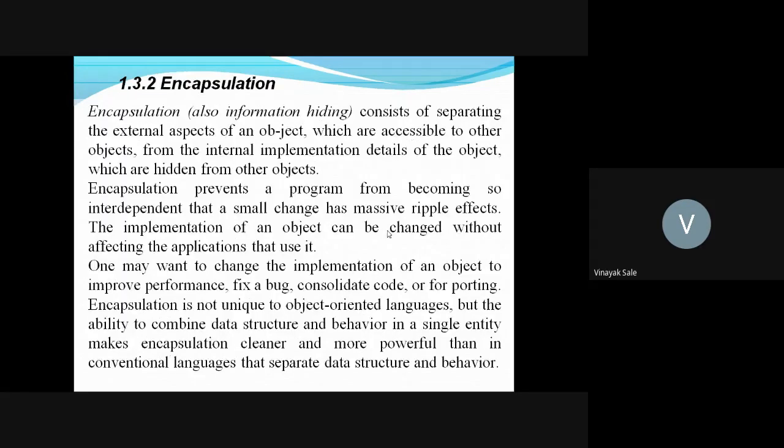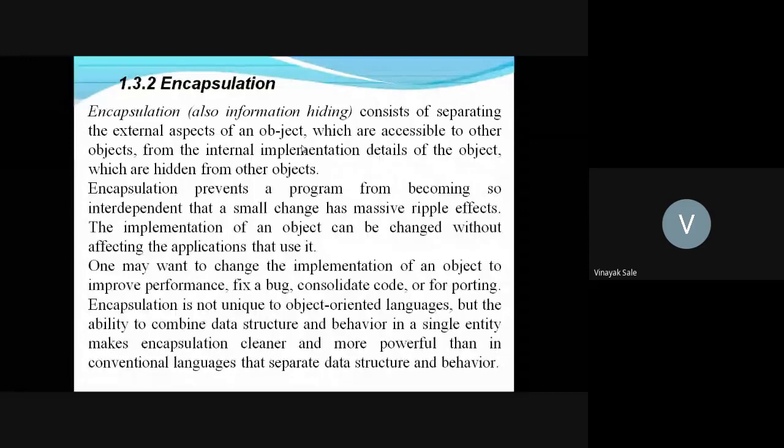Then next is encapsulation, also known as information hiding. It consists of separating the external aspects of an object, which are accessible to other objects, from the internal implementation details of the object, which are hidden from other objects.